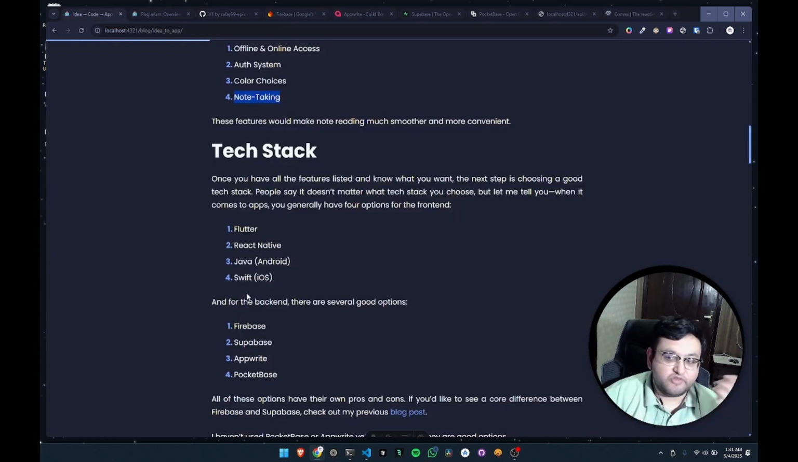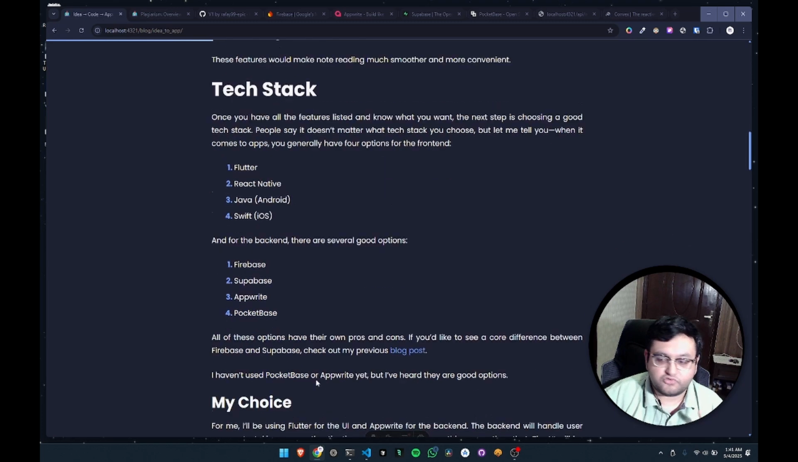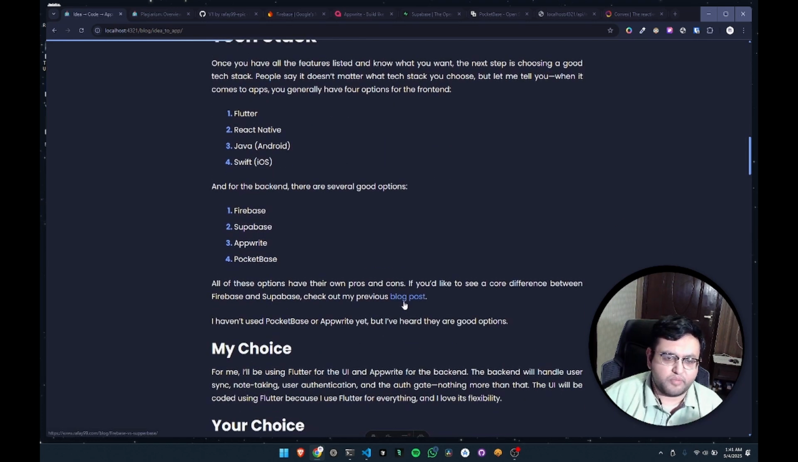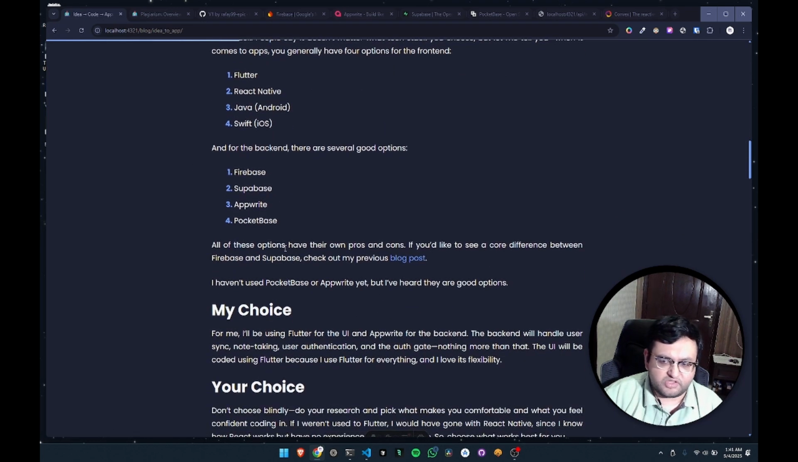So once you have decided what kind of backend you are going with, I wrote a blog post not too long ago comparing these services as well. Once you have decided what your tech stack is going to be, let's talk about what tech stack I went with. So my choice was Flutter for UI and AppWrite for backend.